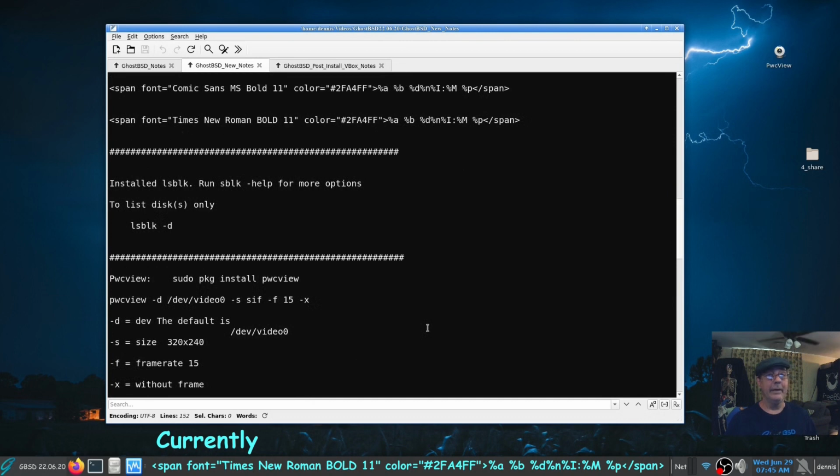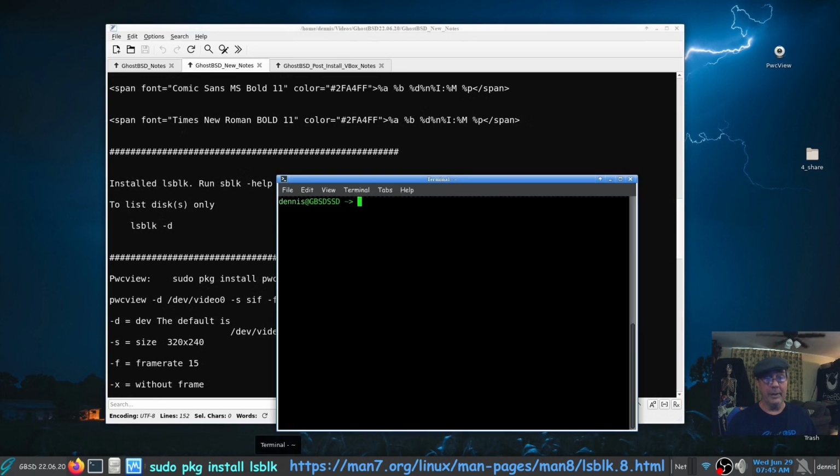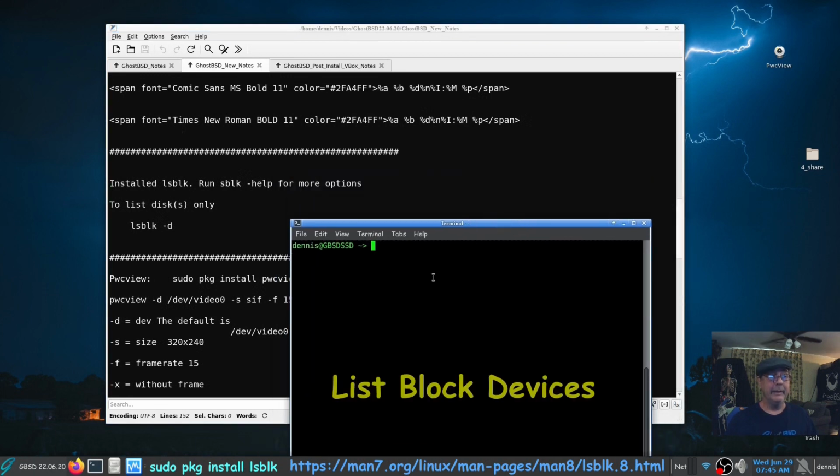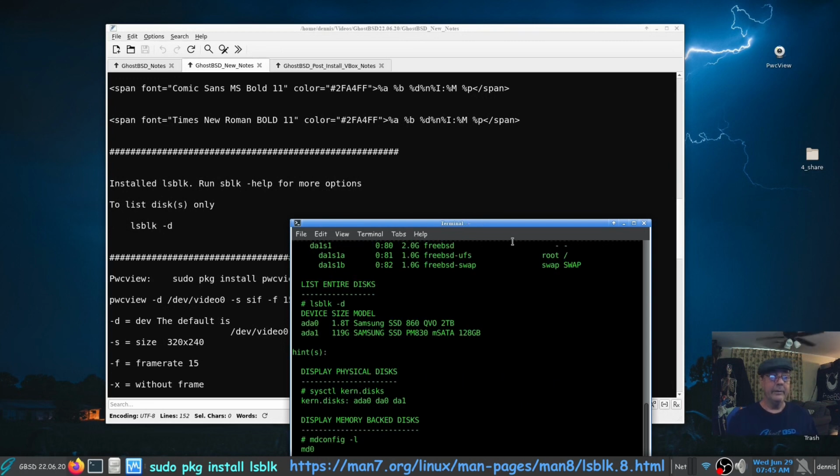Anyway, here's one that I didn't know for a while, and a lot of people I'm sure don't know, is that LSBLK is a software that you can install and use on GhostBSD, FreeBSD, OpenBSD, I'm pretty sure OpenBSD, and DragonFly BSD, and I haven't tried it on any of the other ones. But you just install it, and if you need help, you just go ls space hyphen, and you'll get the readout.